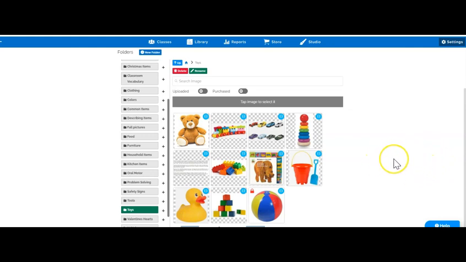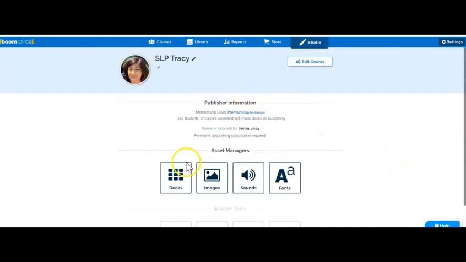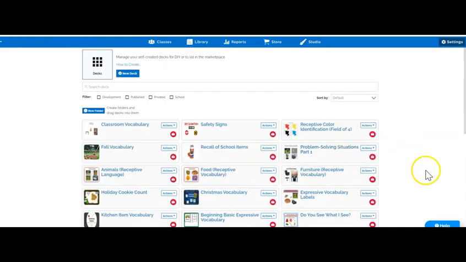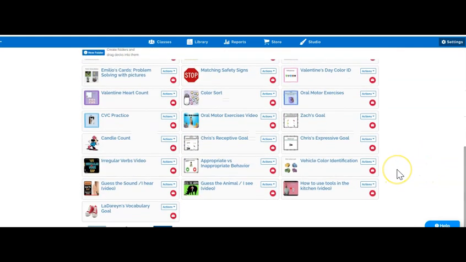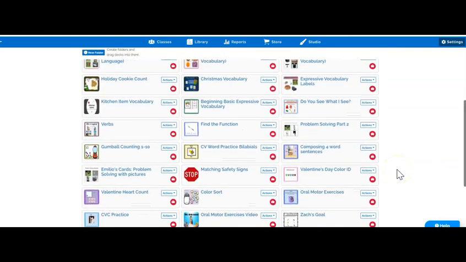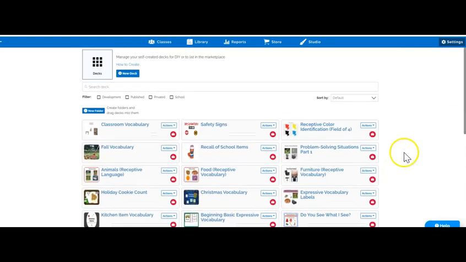Once you have all your images uploaded, go back and click on decks. So we're going to do that. So now we can make things. These are all of my self-published decks that I've made. Many of them are like multi-pick quizzes. I do like those. So click on New Deck.